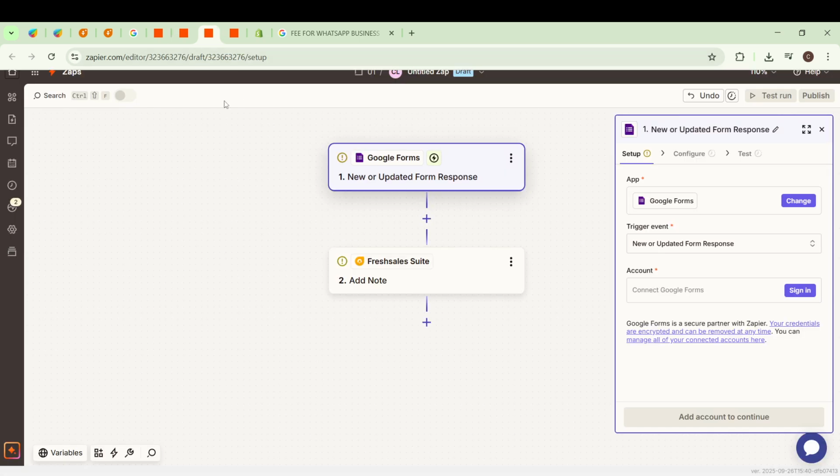In the zap creation process, you'll first need to select your trigger app. The trigger is what sets off the automation. Here, we want to select Google Forms.